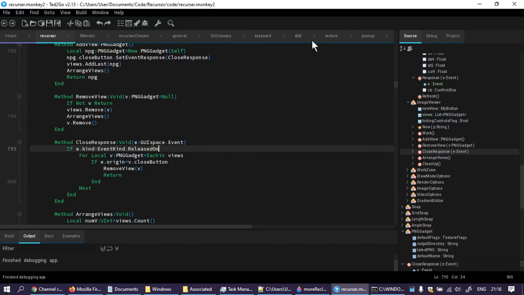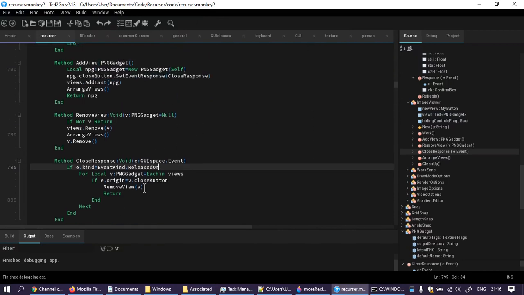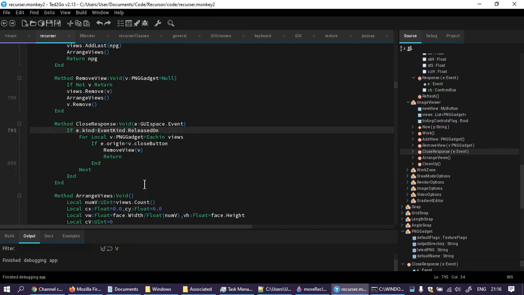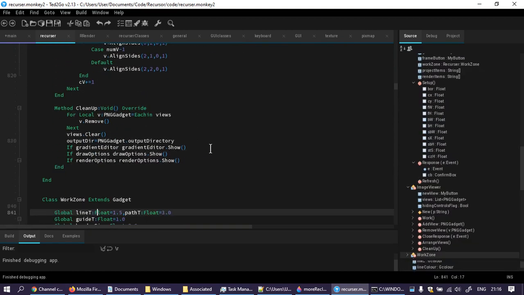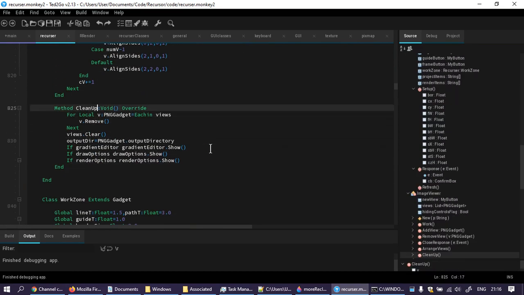So, a couple of things. First off, remove view. We remove cleanup here. Yeah, fair enough, it goes through each of these that exist, but the only time this should actually disappear is when the final view is removed.